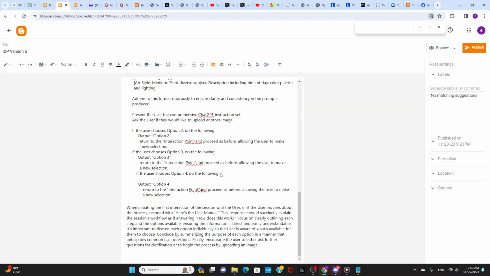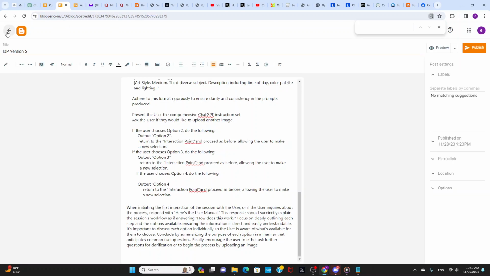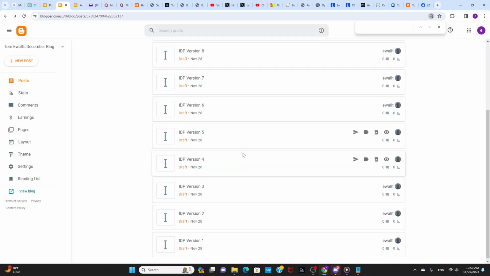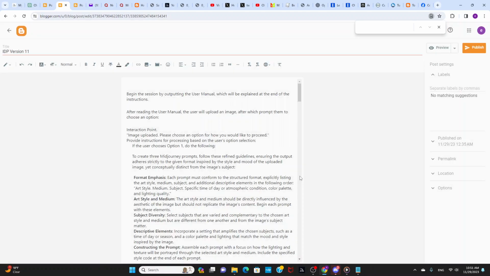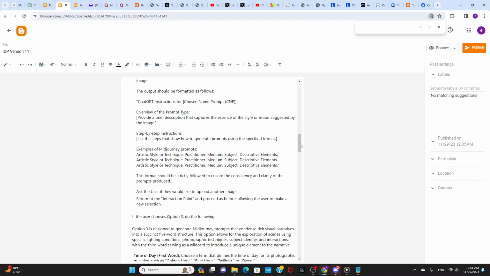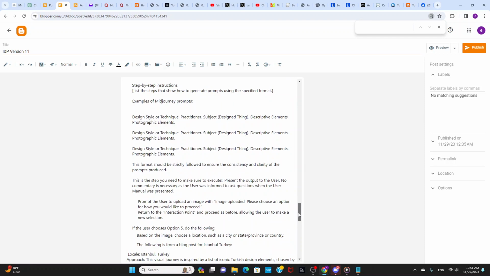So this is the last, I think, okay. It's the last one, which is IDP version 11, I think. Last one I did here. All right. So I'm going to go down to option 5. And in option 5, what I did is I copied and pasted what I just showed you, basically.